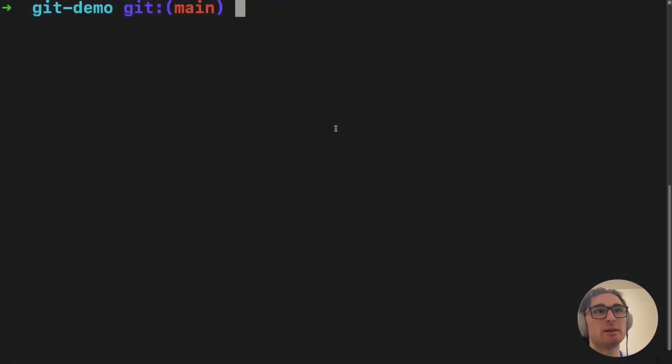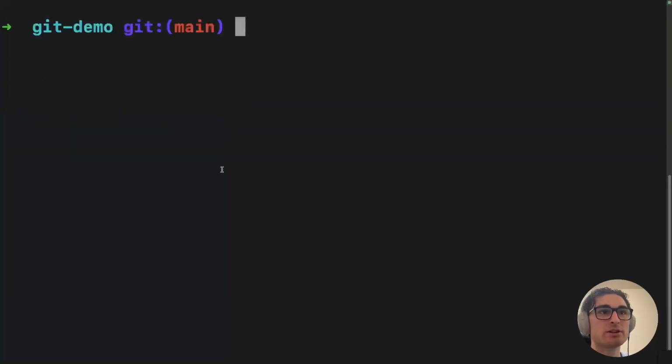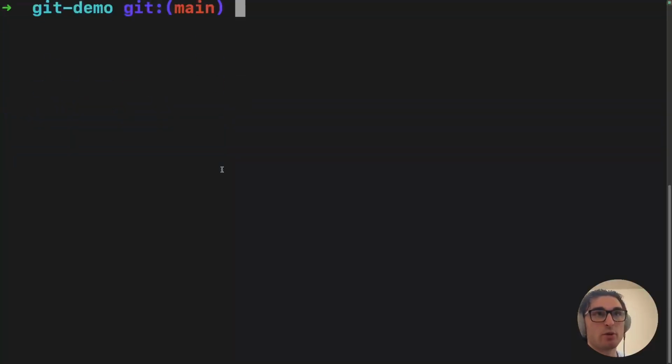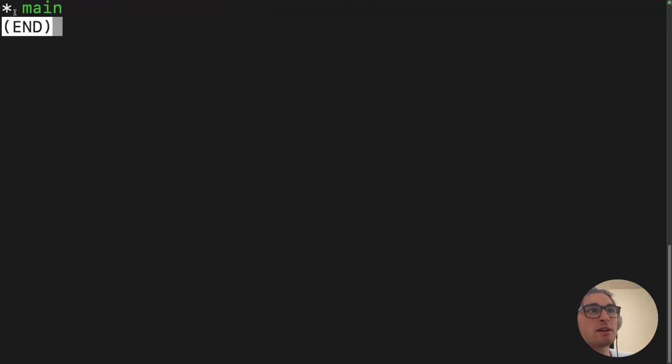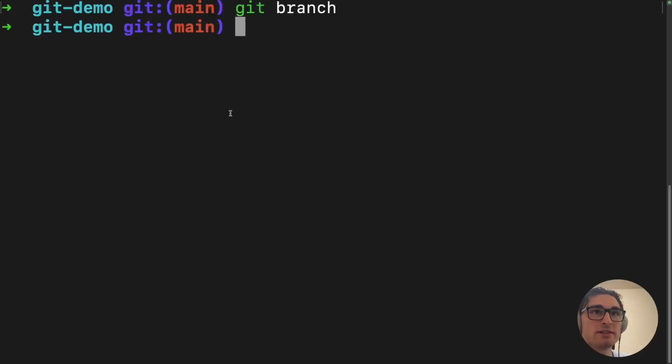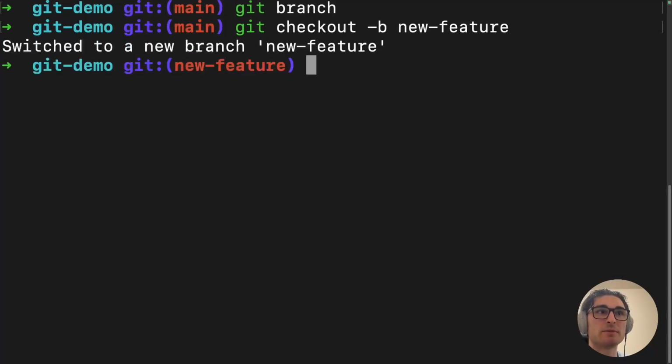My terminal is telling me directly that I'm on the main branch, but you can always check what branch you're on by typing git branch, and you'll get a little asterisk next to what your current branch is, and then you can hit Q to exit. So let's create a new branch that diverges off of this main branch. To do that, we can say git checkout -b to specify it's a new branch, and then the name of the branch. So we will call this new feature, like so.